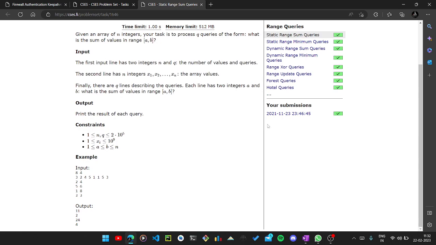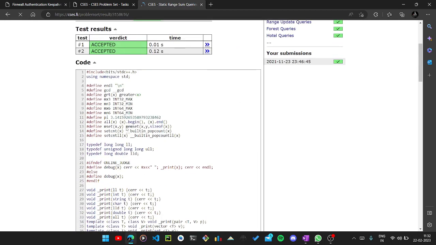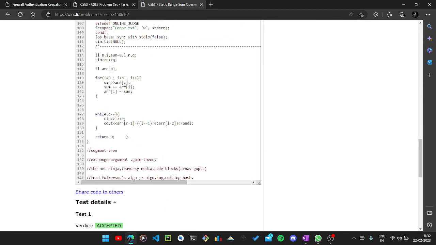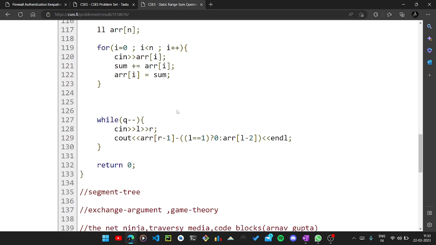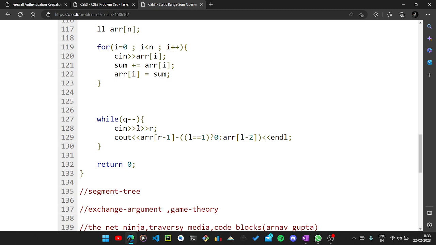If I show you the code here, in my code I have just taken the array, and for every element I have stored the sum of all its previous elements. For every element, I am adding its value to the sum, and I am computing the prefix array. Now for every query, which is from L to R, since these are one-indexed, I am also subtracting one here.